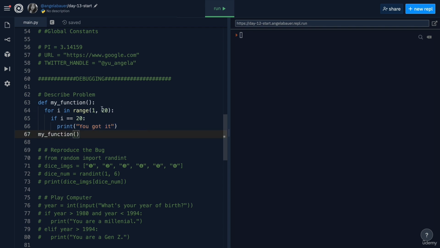Alright, so all we need to do is change this to 21 instead of 20, and now when we hit run, you can see it actually works and we managed to debug this problem. Always, when you come across a problem in your code, try to describe it so that you really understand what the issue is, and then test your assumptions and see which of those assumptions is actually false.